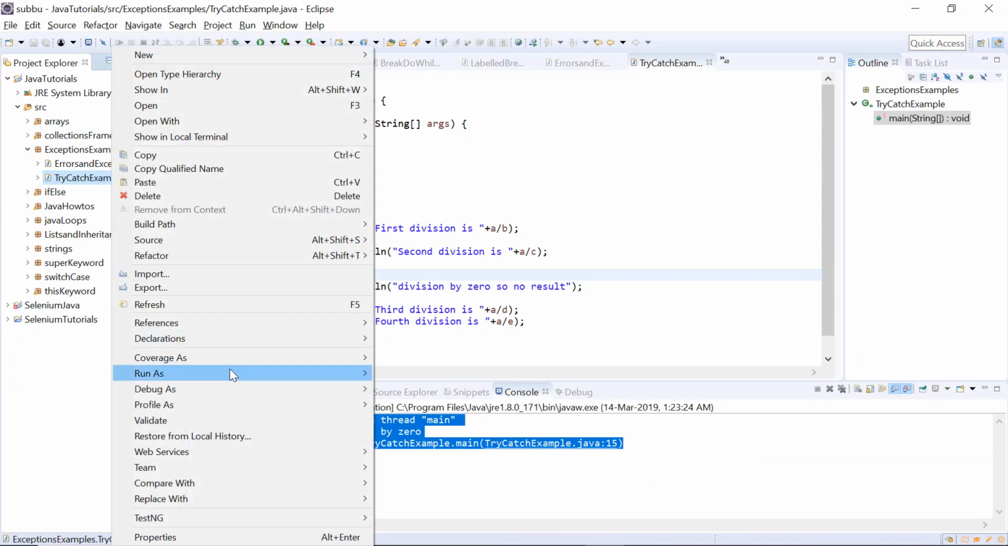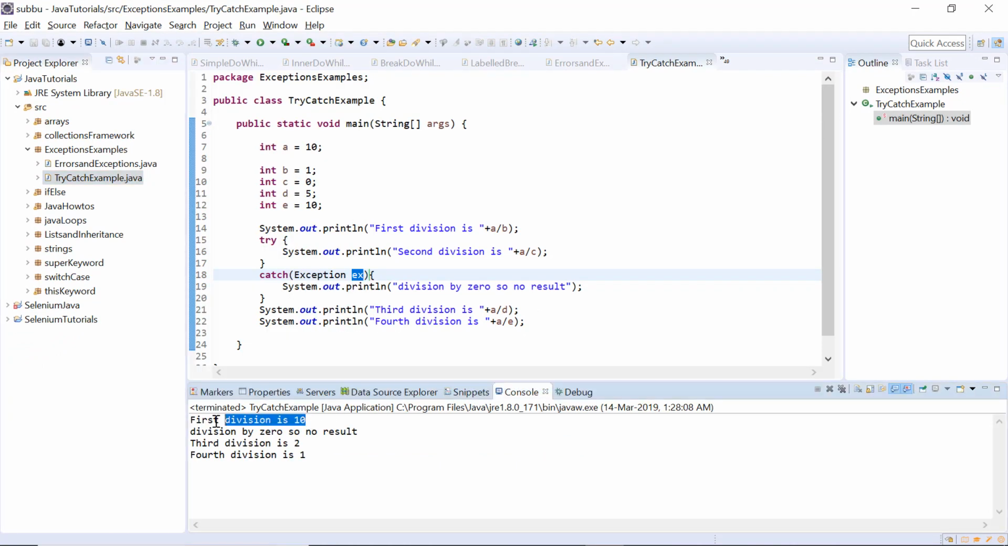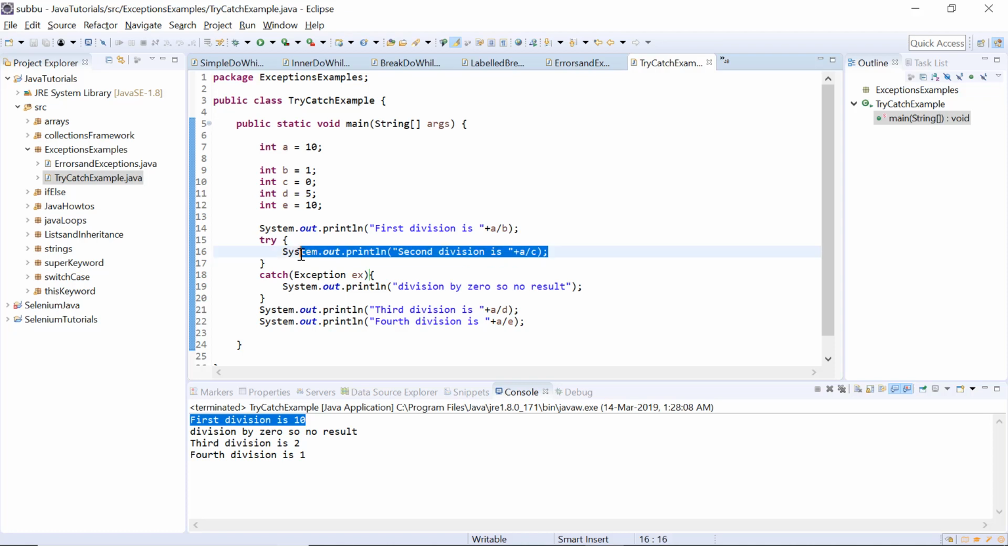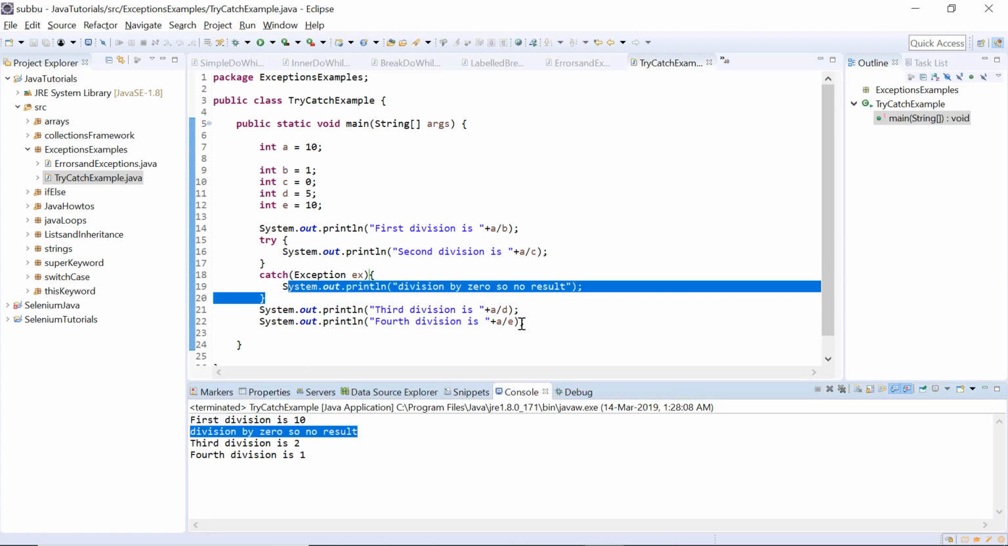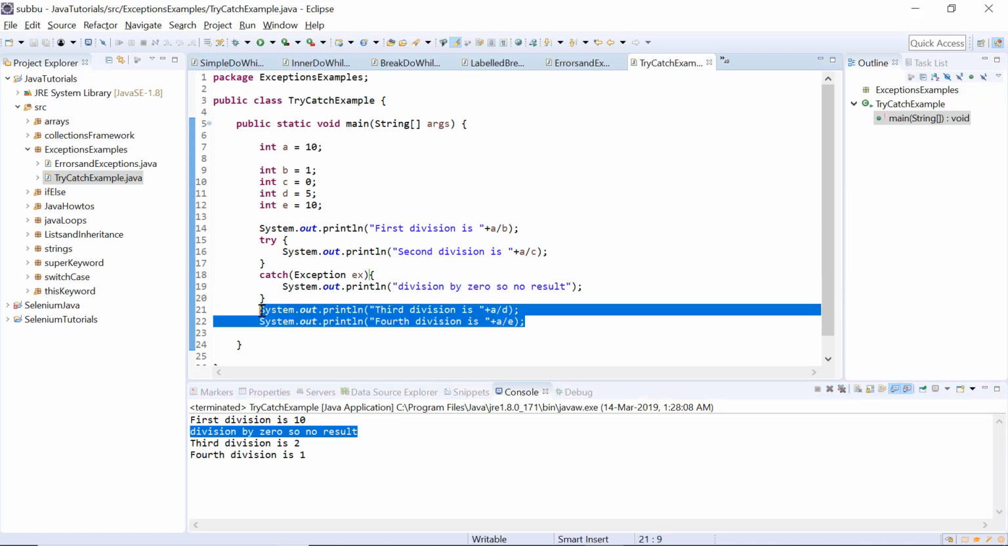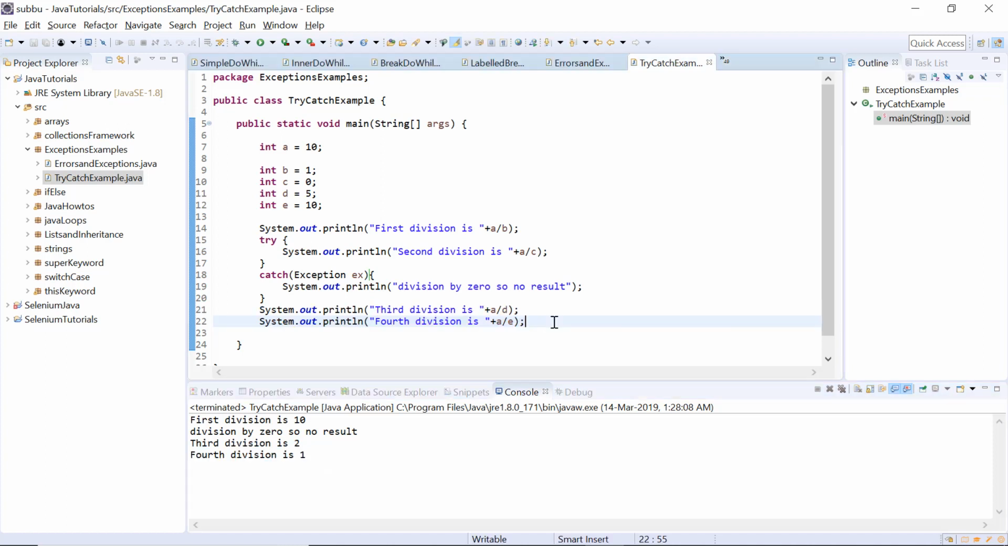Run as Java application, and now you can see that the first division is 10 and the second division is now causing the problem, so we caught the exception. That is why it is printing division by 0, so no result, and it is proceeding with the remaining statements. So the third division is 2 and the fourth division is 1. So this is how we can use try catch blocks.